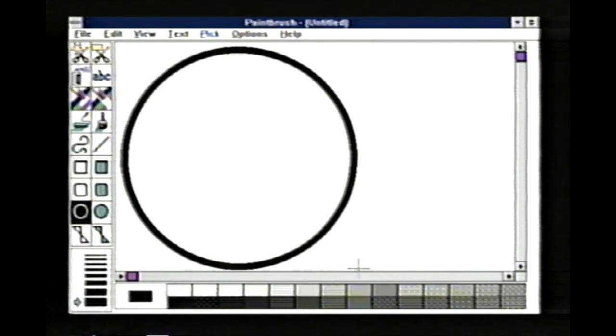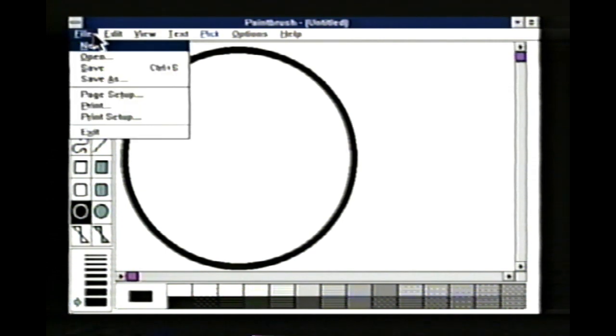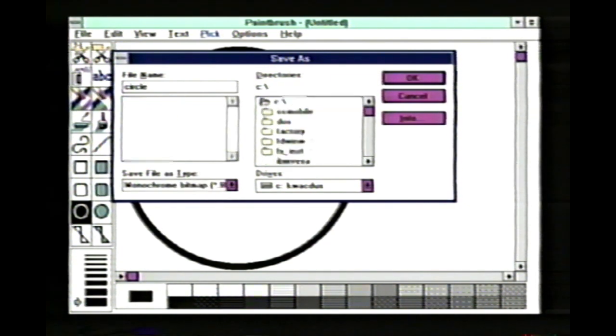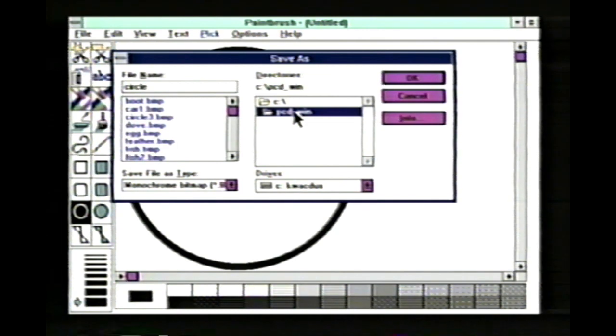Filing it to find it automatically in your PC Designer program is usually best. Click on File, Save As, type in Circle. Click on BMP. Find the directory that is PCD-Win and double-click it. Then click OK.